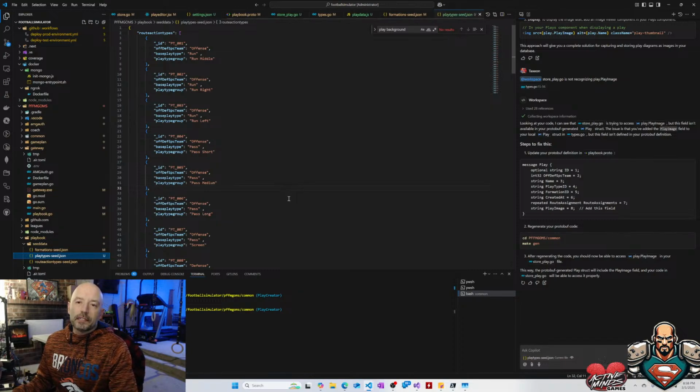What I want to do is basically do the exact same thing for this as I did for formations and play types. And there's a lot of parts when you implement these things. I'm going to tell you right now, there are a lot of parts, because you've got to put stuff in.